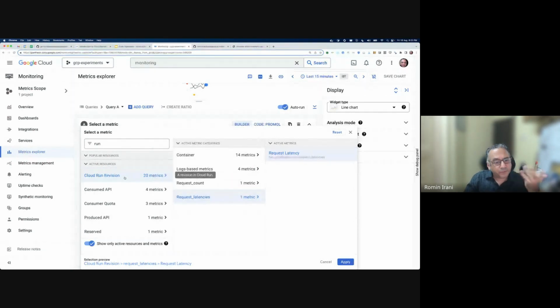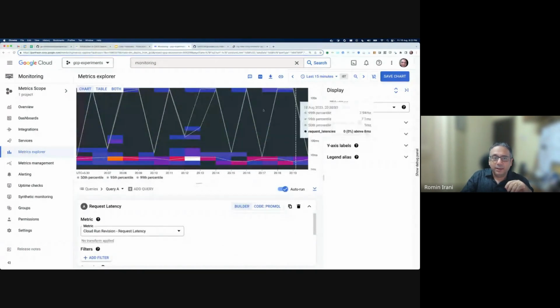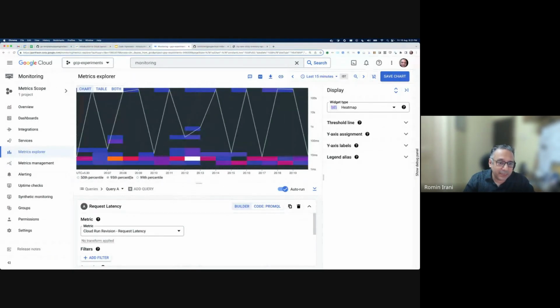So here, we're interested in request latency. Select revision, latency, request latency. At the moment you click apply, something happens. It has now said, okay, this is what you want to zoom into and look at. Let's see the distribution, 50 percentile, 95th, 99. This is the kind of distribution metric.